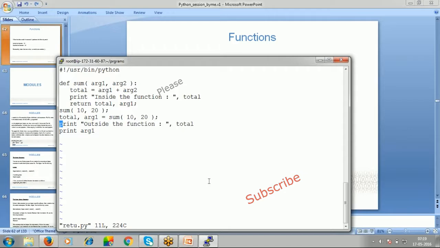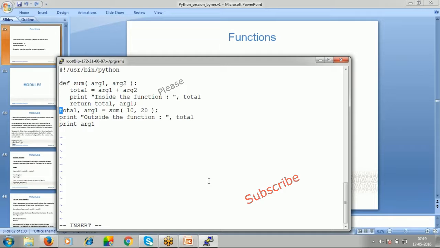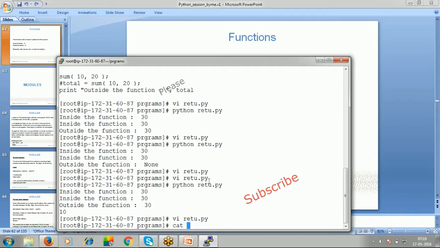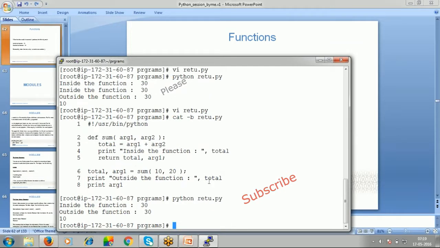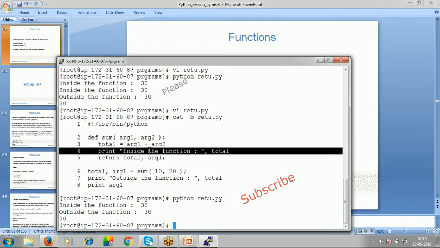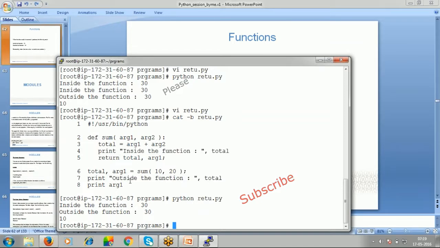See, what step? Okay, so what is happening? It says there's only one function call. So I called sum of 10, 20. It has gone inside the function. It says inside the function, what is the value? 30. So it has come out of the function and printed 30.